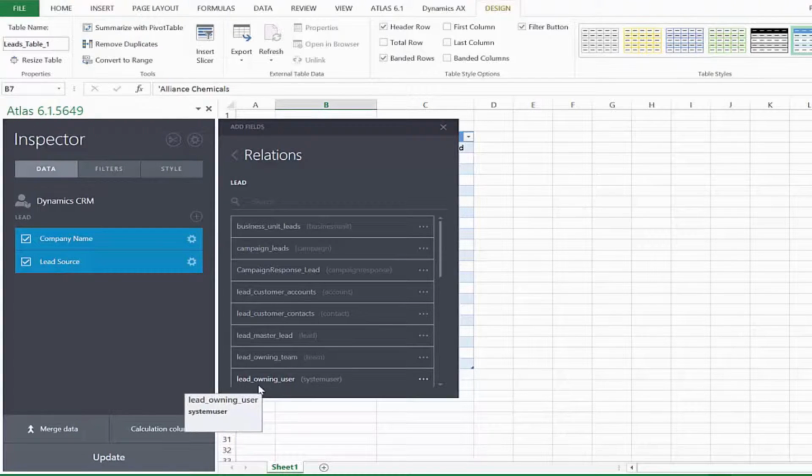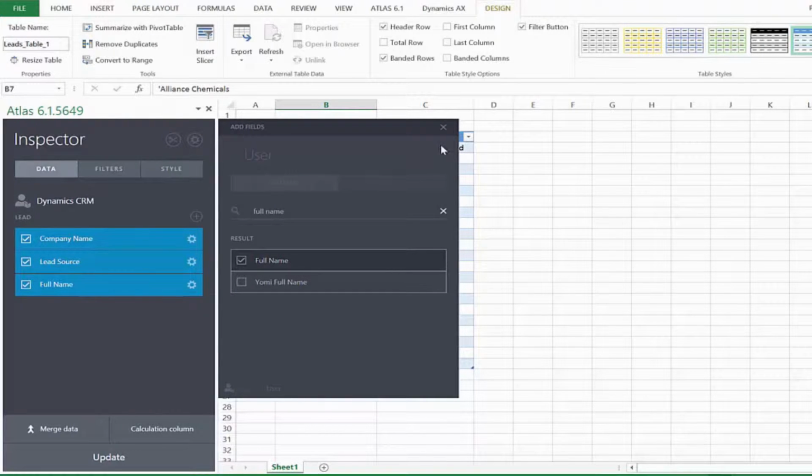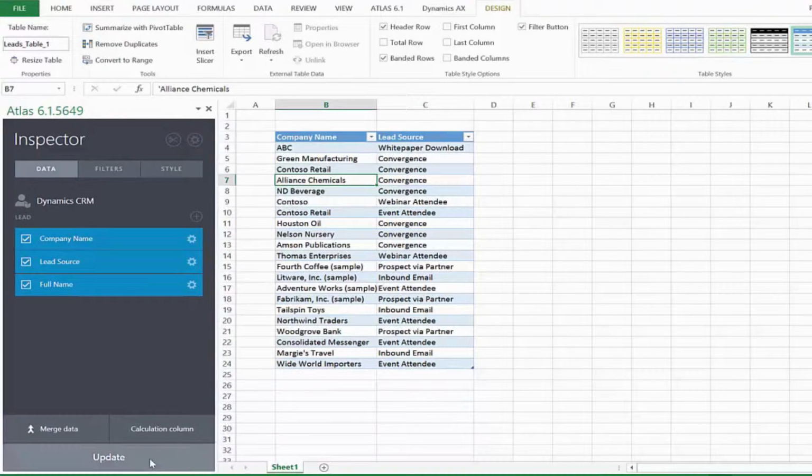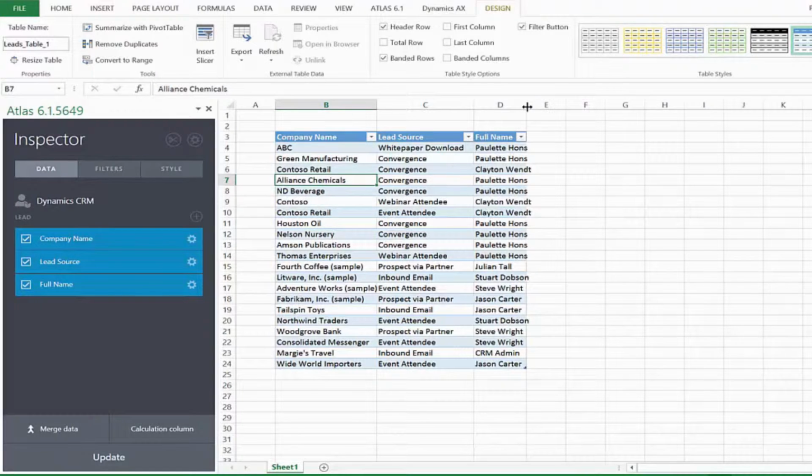So I know that I need to go to Lead Owning User. And from here, I can find the field that I want, which is the full name of the owner of that lead. I choose that. And then I can go ahead and update my report, and I now have a nice list indicating also who the owner of those leads are.